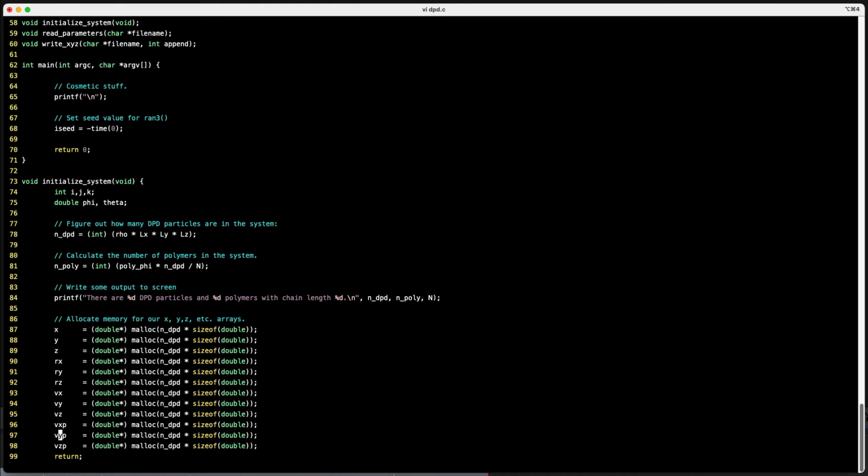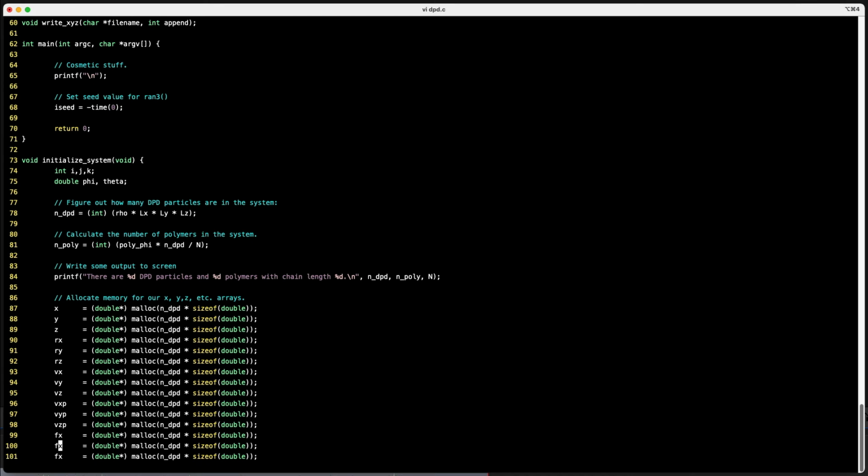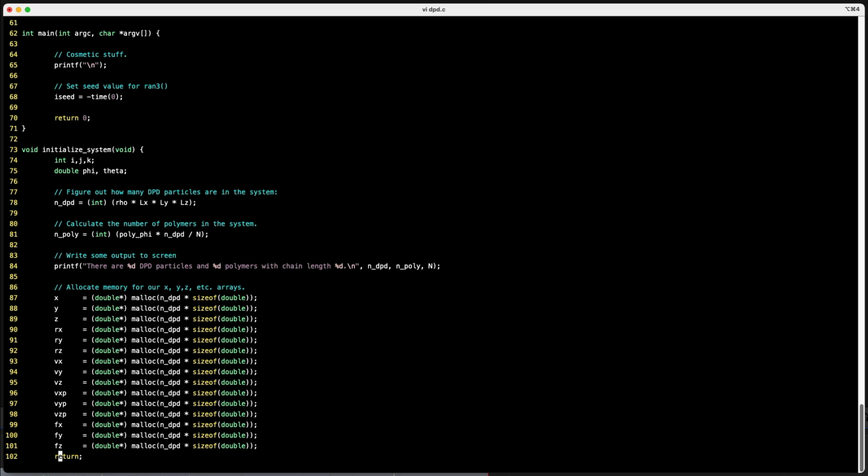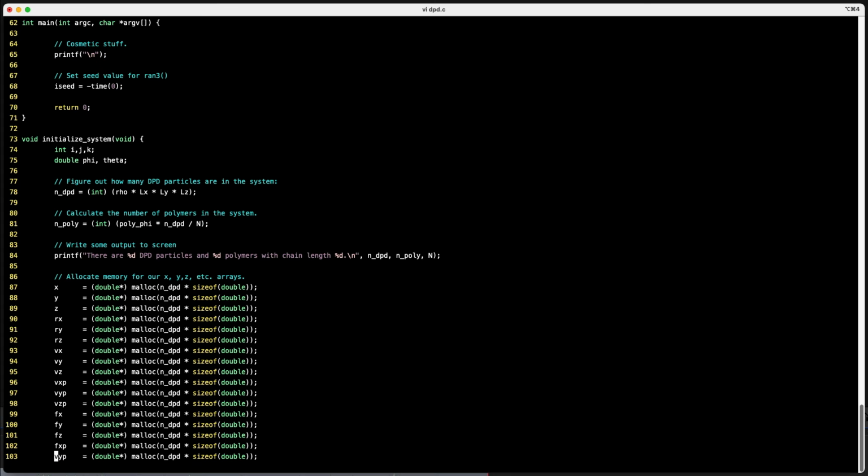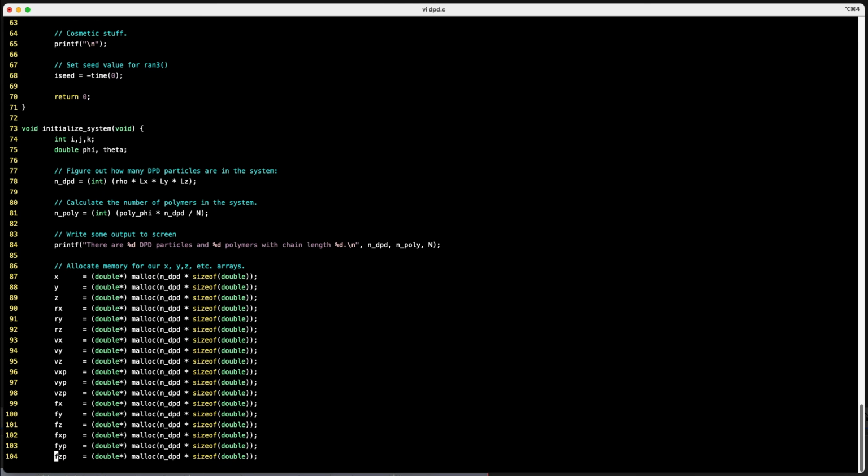So now we've got the positions, the velocities, we need the forces. So Fx is going to be the same thing. So double star malloc n DPD times size of double. Fy, Fz. Got it. We also have to store the forces from the previous time step, right? So we've got those allocated.